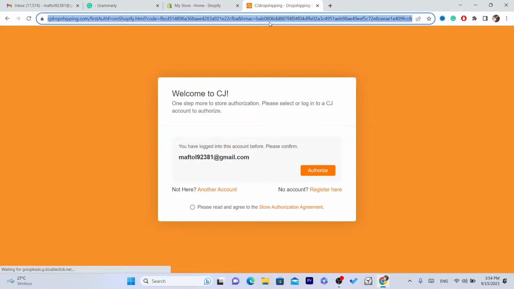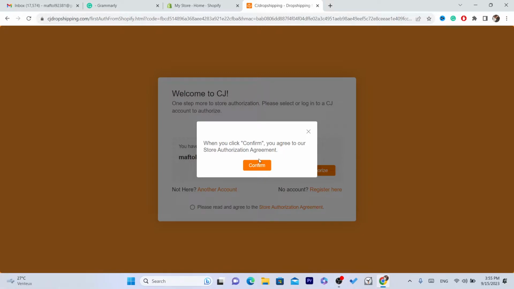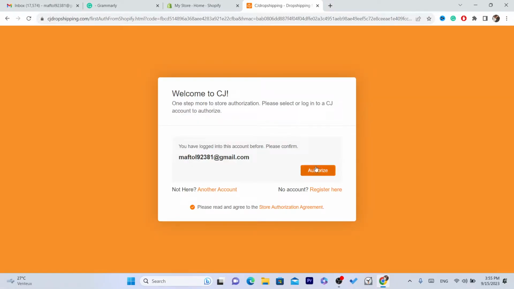Now the reason why you need to connect CJ to Shopify is that whenever someone places an order on your Shopify store, CJ will be able to have the address of the customer so that they can send the order automatically to the customer. So you don't even have to do anything after you get a sale. So you need to click on authorize. As you can see, click confirm, click authorize again.